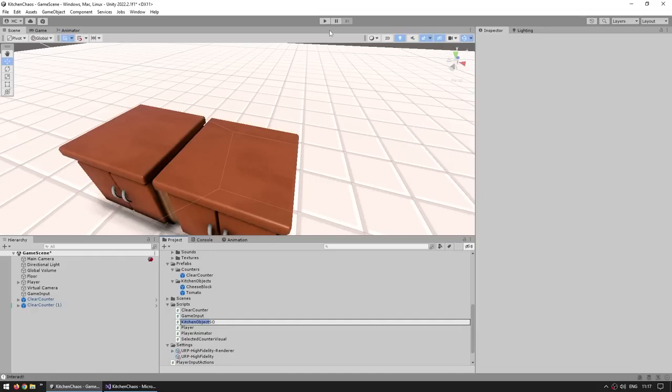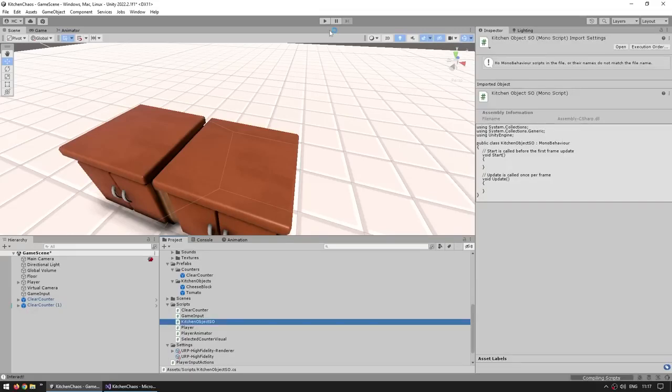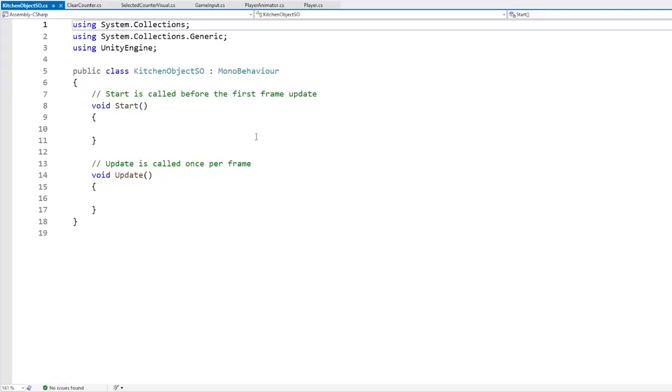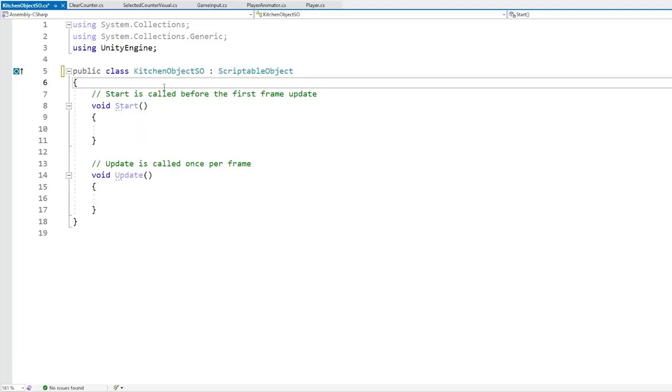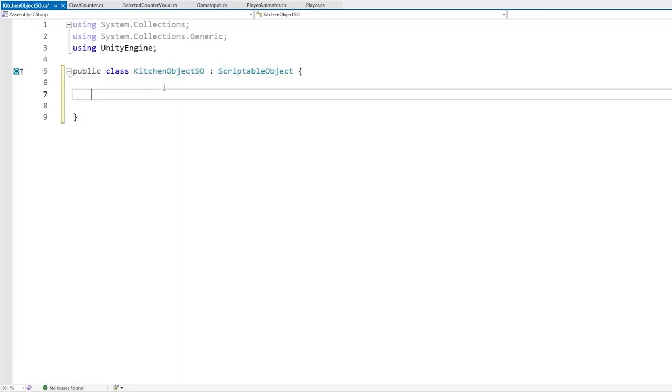So this is going to represent any kind of kitchen object the player can interact with. Okay, so let's make the script, and now let's open it. And over here, first things first, this is not a MonoBehaviour. Instead, let's extend ScriptableObject. Technically you can have functions inside a ScriptableObject, but for now let's just get rid of this, so just an empty class.